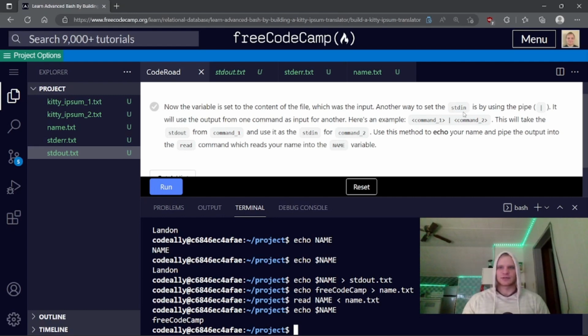Another way to set the standard input is by using the pipe. It will use the output from one command as input for another. Here's an example. Command 1, command 2. This will take the standard out from command 1 and use it as the standard input for command 2. Use this method to echo your name and pipe the output into the read command, which reads your name into the name variable. That sounds complicated. Let's start with the first step. Echo your name, echo dollar sign name, and then pipe the output into the read command, which reads your name into the name variable.